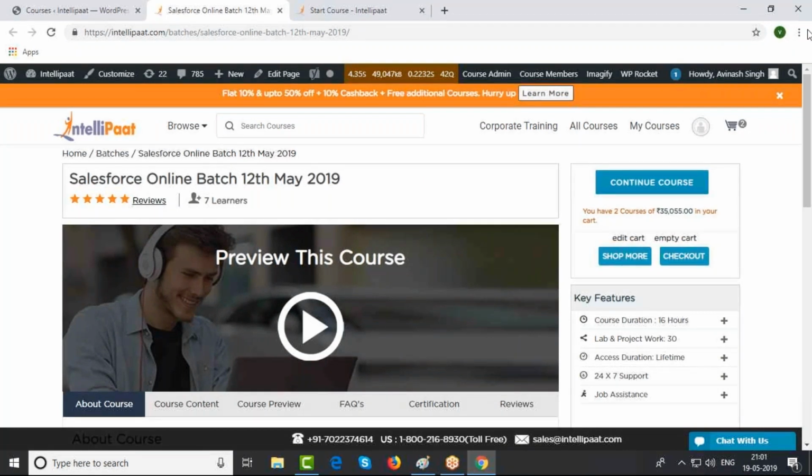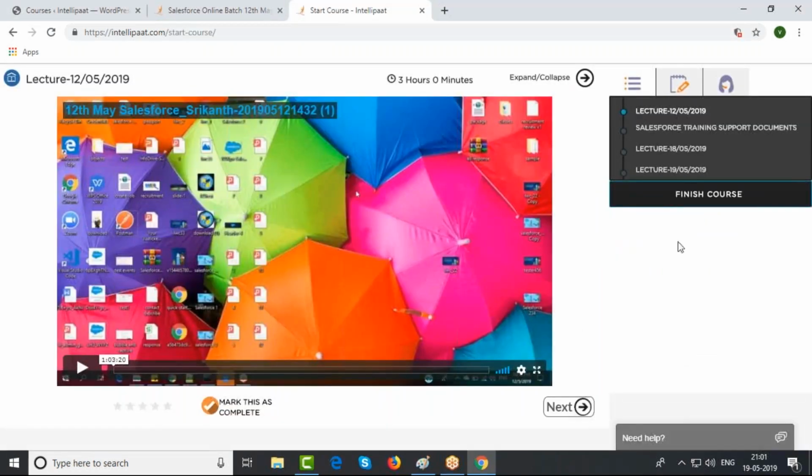Hi guys, I just wanted to show you how to download the support documents and how to access the videos. Once you log into IntelliPart using your ID and password, you go to your LMS and you'll find your Salesforce 12. There, when you press continue courses, you'll get a tab like this.